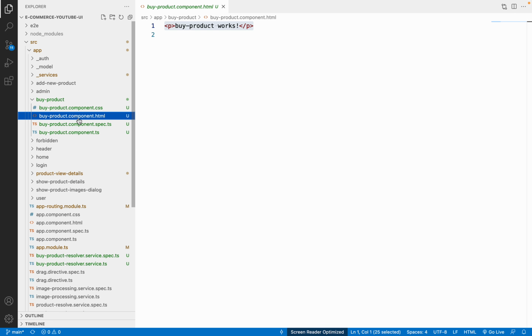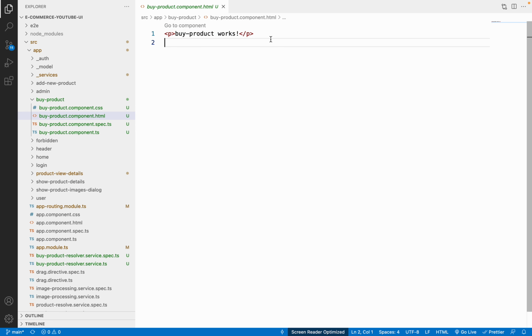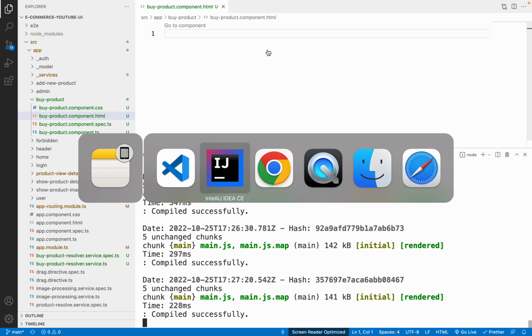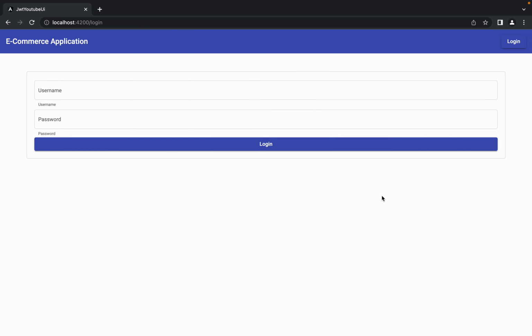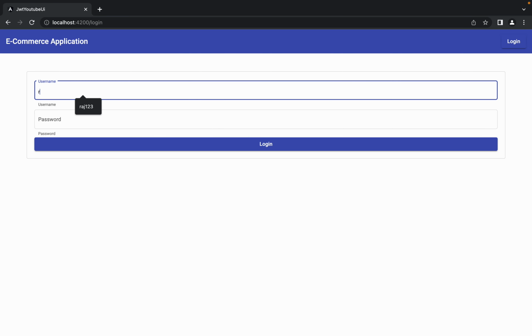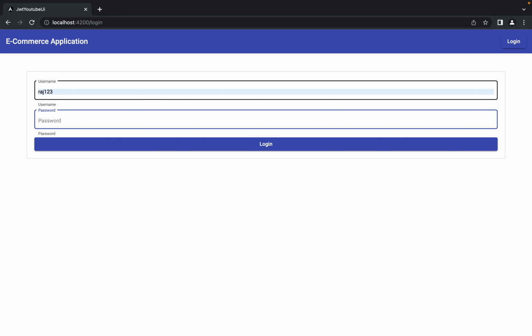Now let me just come to the HTML, the very first thing that we have to do. But before that, let me just go back to the Google Chrome. Let's see whether we are not getting any error and all. So let me refresh the application, and let me just now try to click on the buy now. So as of now, yes, obviously it will ask me to log in, because this particular API is only accessible to the users.